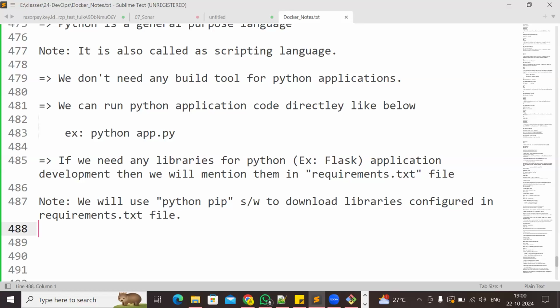By using Python pip, we are going to download. When Python is installed, by default pip will come. By using pip, we can download the dependencies and libraries. When I'm talking about dependencies and libraries, they are different. Libraries are used for development purposes. Dependencies are the software required to run the application.